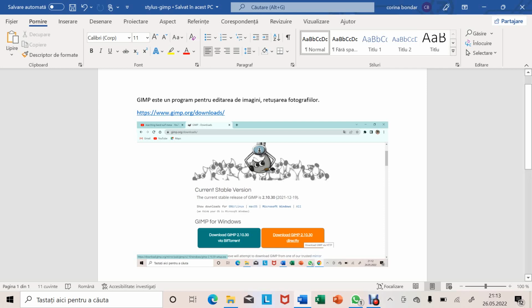I opened this Word document to see better. Here is a print screen of how you can download it. So the site is https://www.gimp.org/downloads.